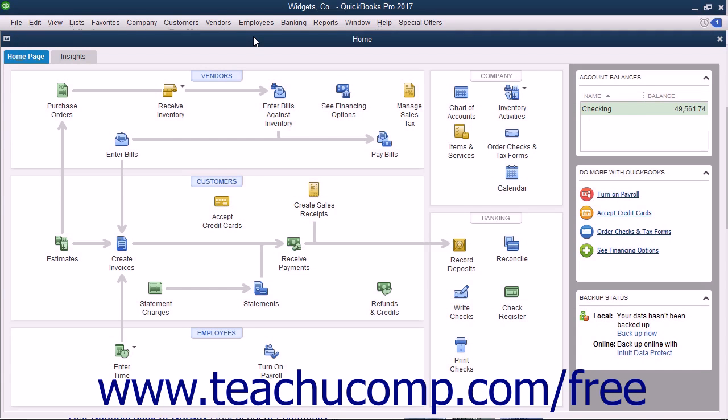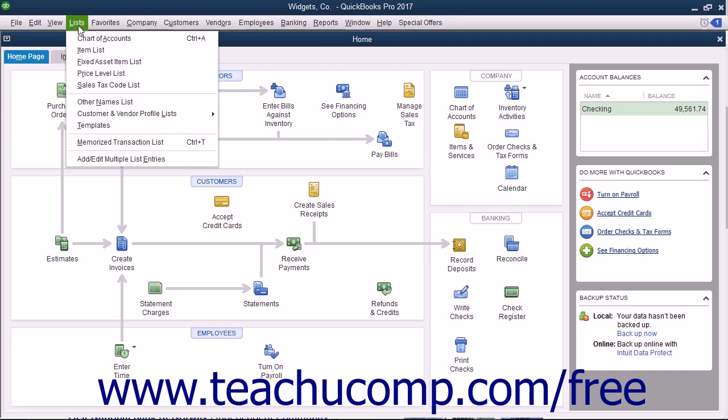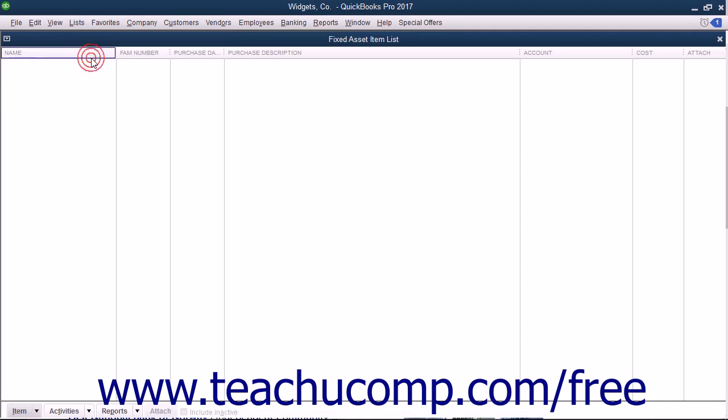www.teachucomp.com/free. You can use the fixed asset item list to track your individual fixed assets. You can use this list to enter information about the purchase price of an asset, its purchase date, and whether the asset was new or used at purchase. You can also enter the asset's sale price if you decide to sell the asset at a later point in time. To open this list, select Lists, Fixed Asset Item List from the menu bar.